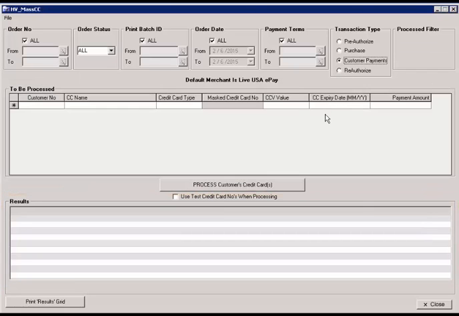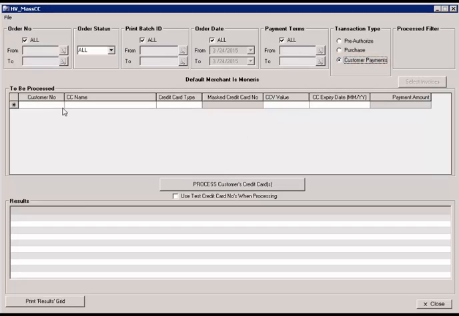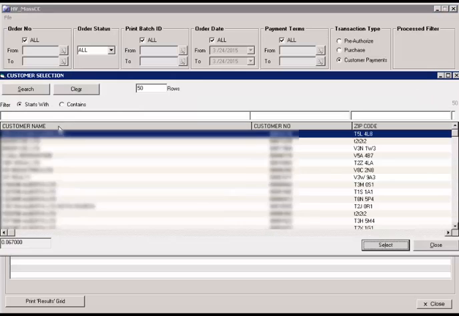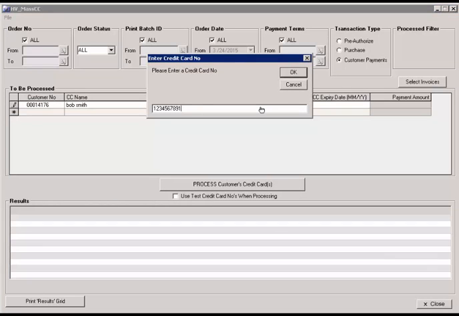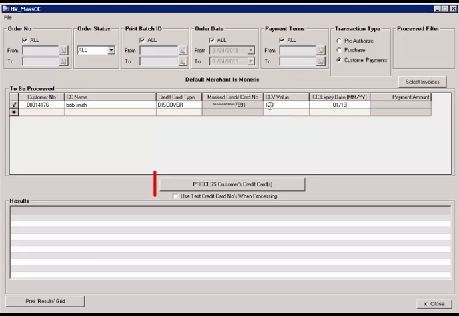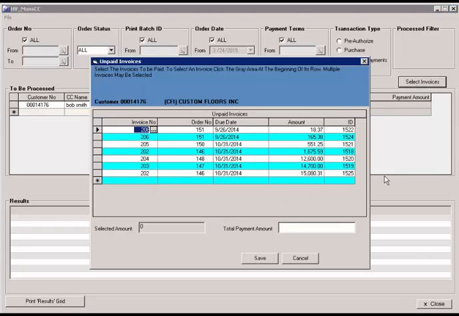To do this, you would select the transaction type Customer Payments. Select the customer here, which pulls from the Macola database. Select Stored Credit Card Data or manually complete the fields, and click Process Customers' Credit Cards. The option to apply the payment to a specific order is available if required.